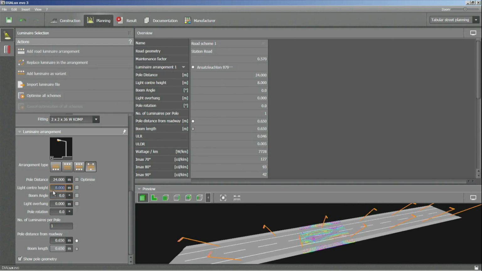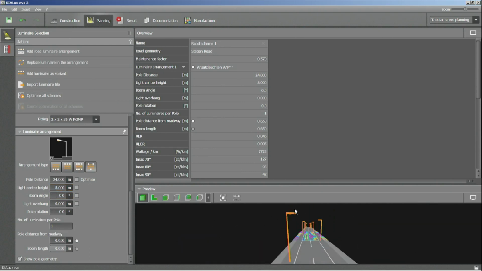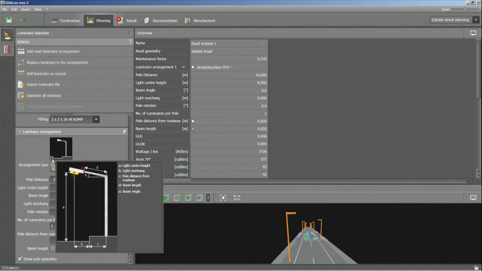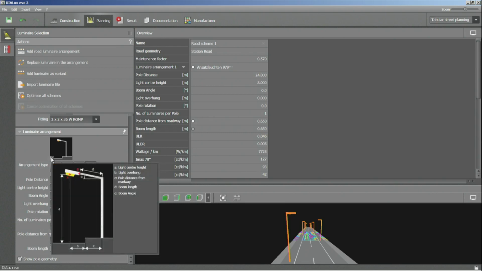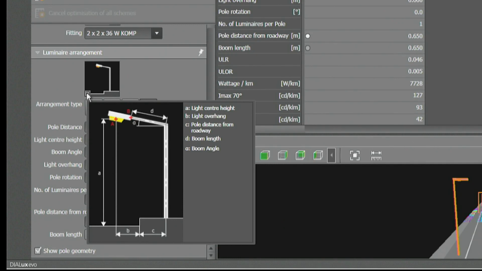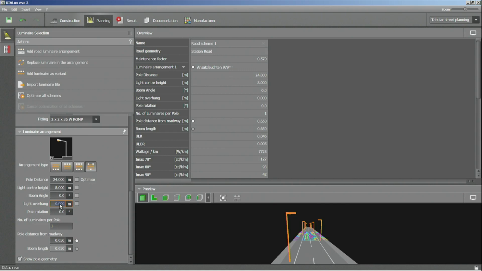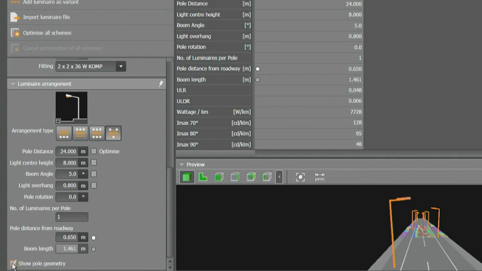Here I can and I should define other values. The actual light center height, which is here. If you want to know all the numbers and understand them better, you may move over here and see what is meant by looking at this small pictogram. The light overhang in our case is 80 centimeters with a 5-degree boom angle. See that changing instantly, 5 degrees. Here I may increase the number of luminaires per pole. I may define a different distance from the roadway. And here pole geometry can be switched on and off. Some luminaires from some manufacturers are supplied, including the pole geometry, and others without. So therefore, you can decide to make them visible or invisible.